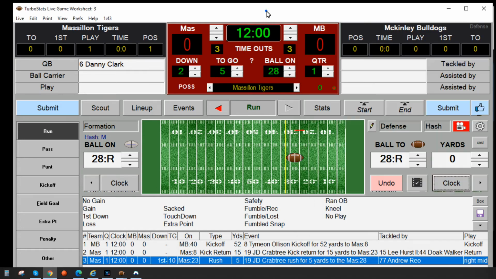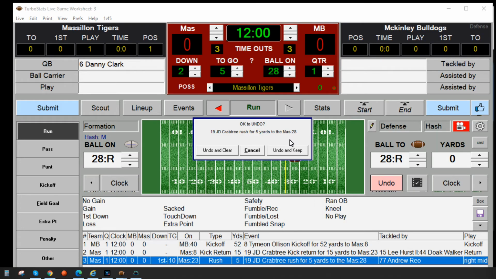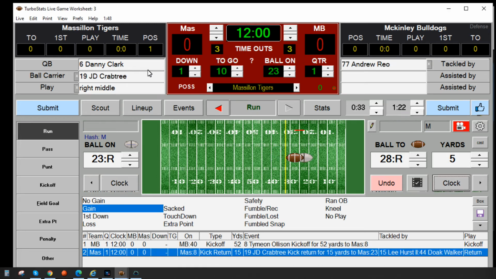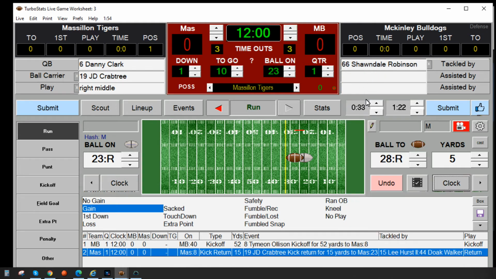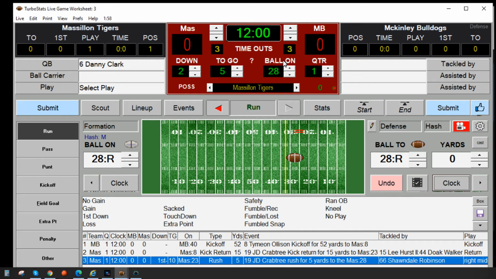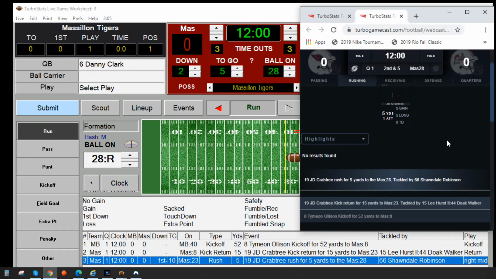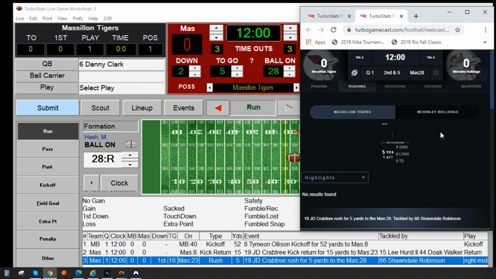If you've made an error and you want to undo it, you picked the wrong tackler, you could do undo and keep. The whole play will stay the way it was, and you could just clear this tackler and pick somebody else out of the list, okay, and then just hit submit. Now, when you do that, let's see here if it updates on its own. Okay, yeah, see it changed the tackler here.